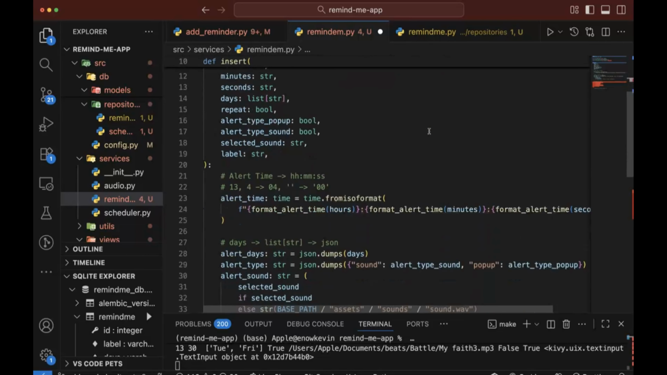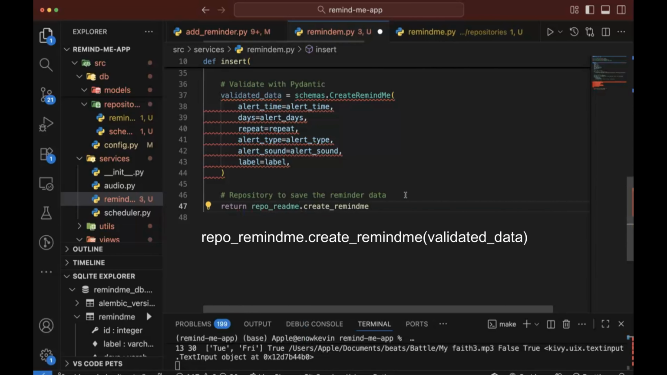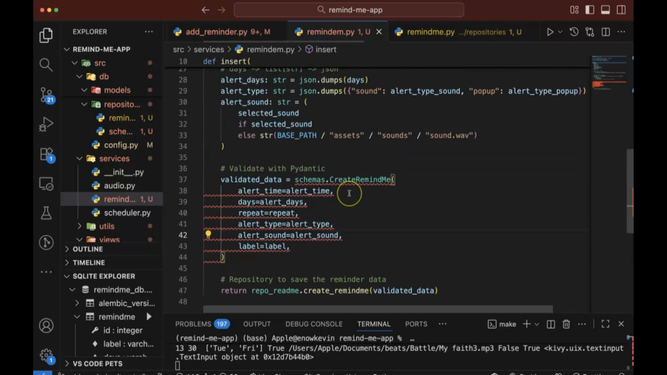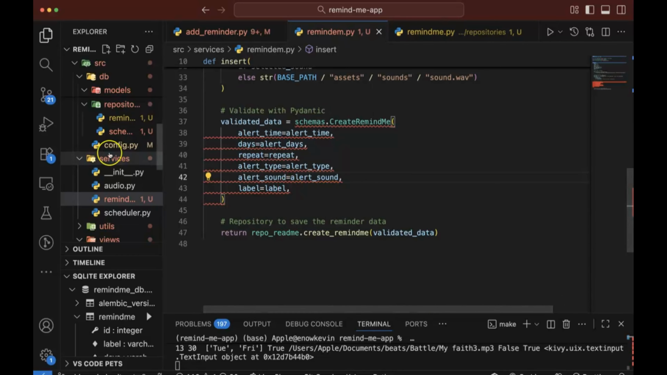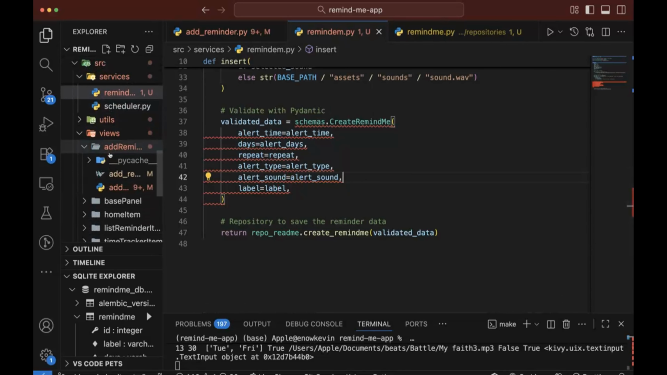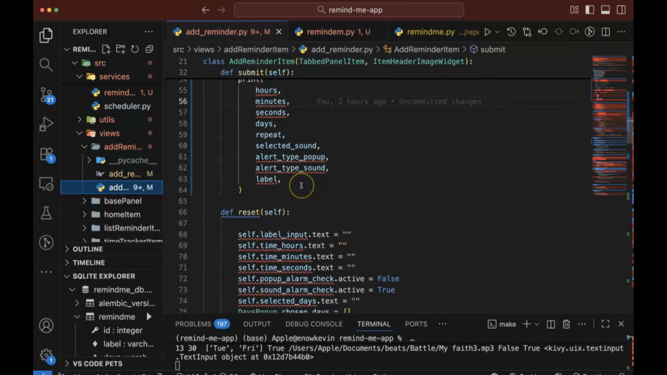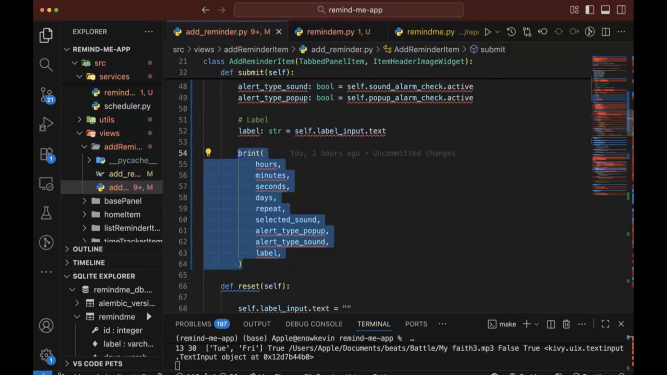Once we have that, we can say return, we do this, and we call the create remindme and pass in the validated data. All right. With that out of the way, we can come back to our views, and here we're going to call it just here. We're going to replace this print here.